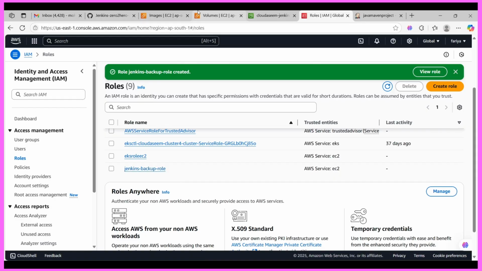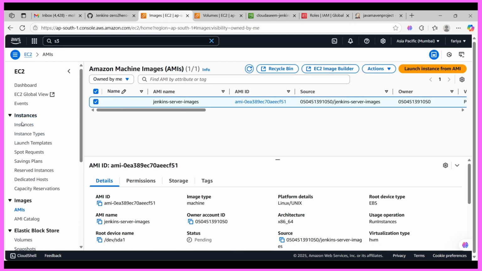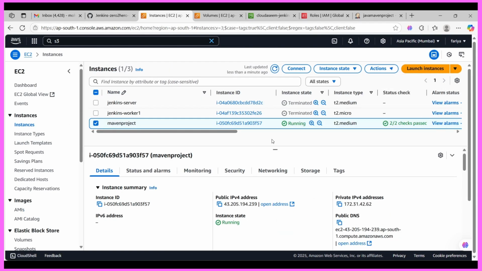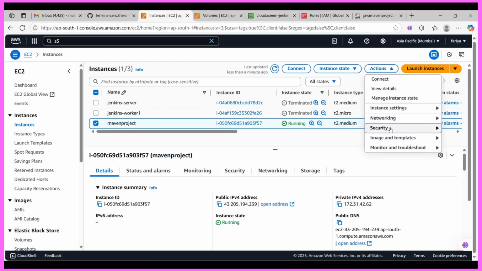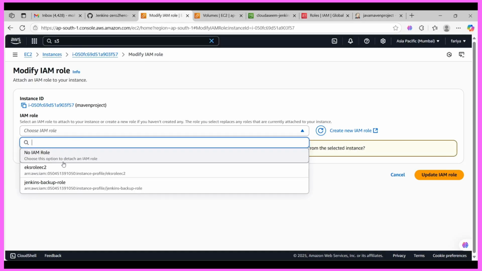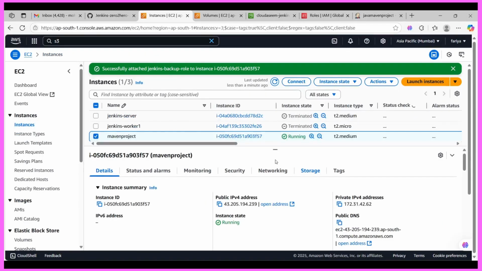So in this case, I'm going to go to my EC2 instance. I'm going to apply the role which I have created on this EC2 instance. So I need to go to Actions, then Security, then Modify IAM role. Here in the drop-down you can find the different roles available in your account. Currently I created the Jenkins backup role. So I'm going to click on this and say Update roles. That means this EC2 instance has been attached with the IAM role.